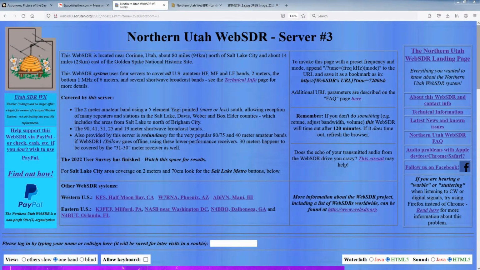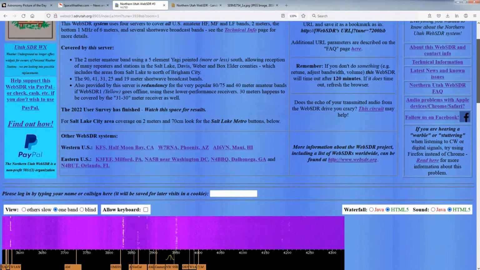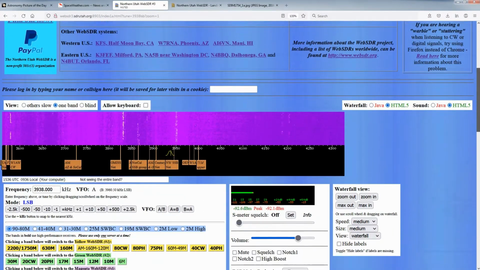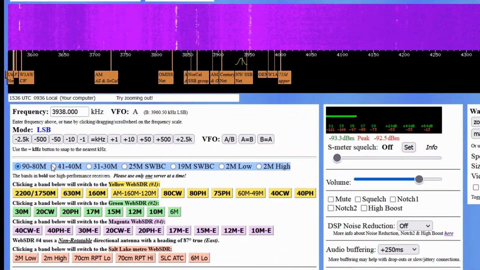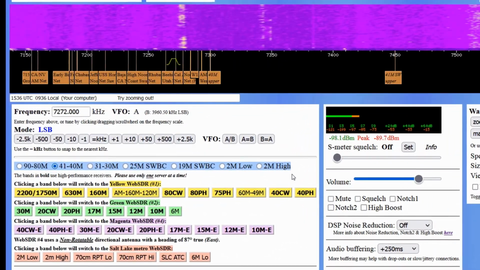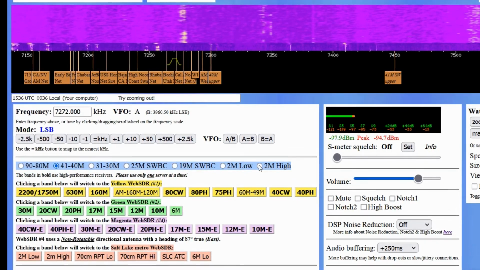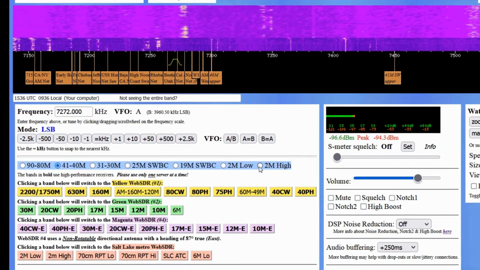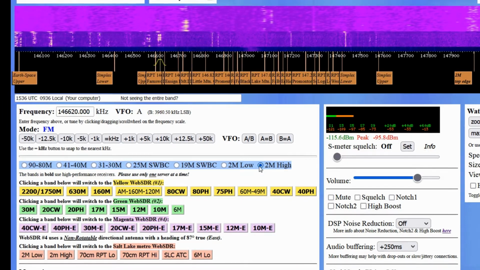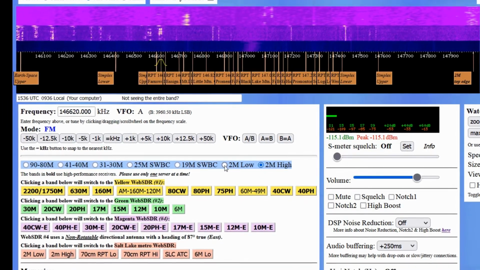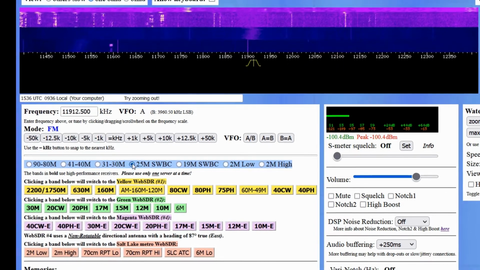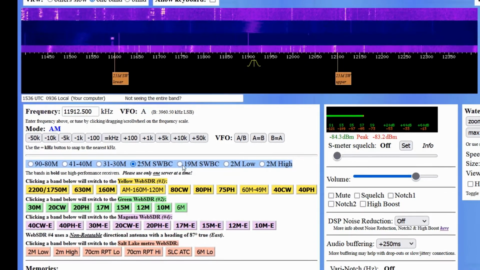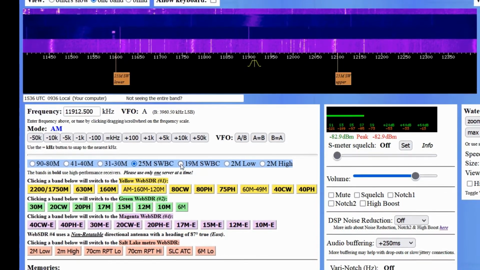WebSDR number 3, the blue server, is used primarily for backup of the popular 80 and 40 meter bands using the omnidirectional antenna should WebSDR number 1 go offline, and it also provides coverage of the 2 meter band from this rural location using a south pointing beam antenna, allowing it to hear repeaters in the Salt Lake City area. Experimentally, this server also covers several shortwave broadcast bands via the omnidirectional antenna as well.